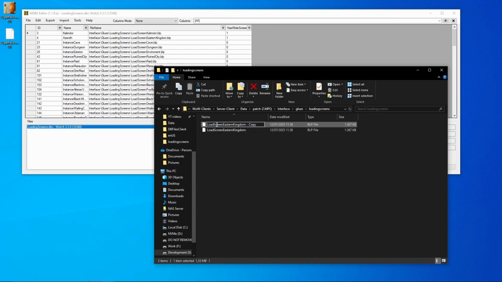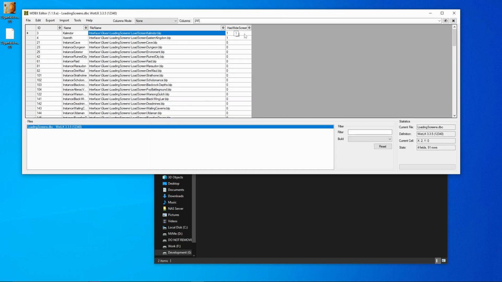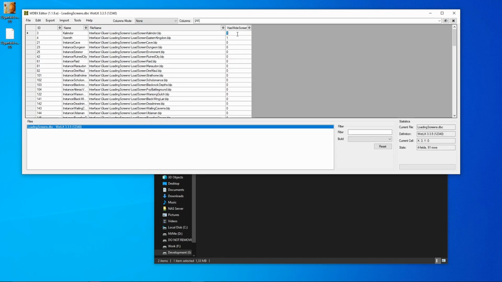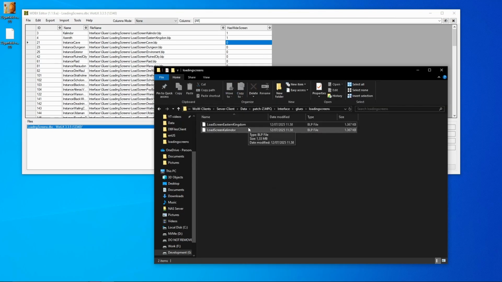So do the same again. Here, remove the BLP. This will work if these were 0, but because you set this to 1, which means wide screen, it takes another image and uses that. This one would work perfectly fine if this is 0. But since we have a 1 here, that means it has wide screen support, so it wouldn't load this one.